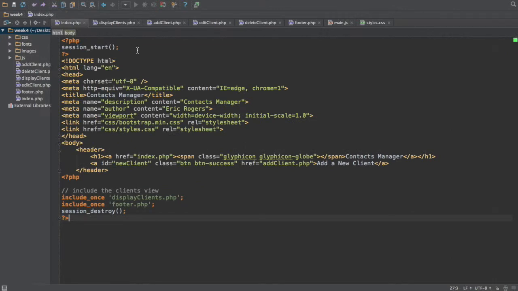For the index PHP, which is where everything is loading up, I basically have the start of my HTML document all the way through my header. After that, I include my display clients PHP and the footer PHP, and I destroy the current session. At the top of the page, you can see the session start.